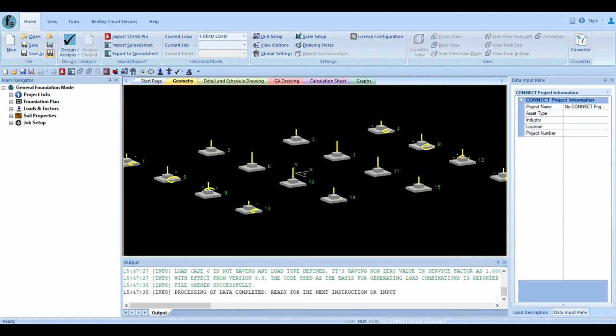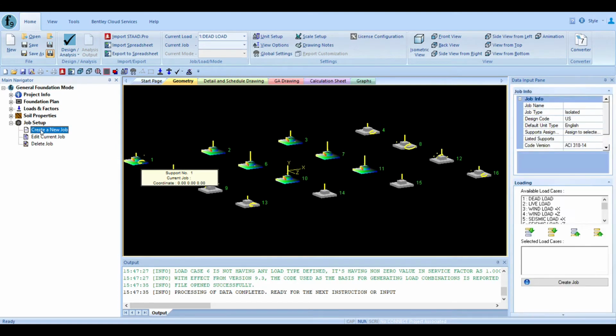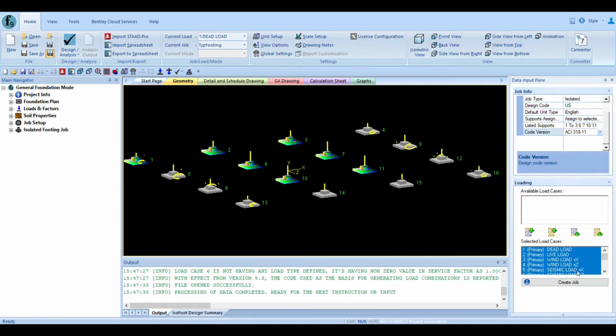The first stage is to select the typical isolated footing, which is number 1, 2, 3, 6, 7, 10 and 11. Then we'll go to the job setup and create a new job. Then we'll be filling the job title. The job type is isolated, and here we're using the US design code. And then the support assignment is assigned to selected support. And then we remove all the load cases.